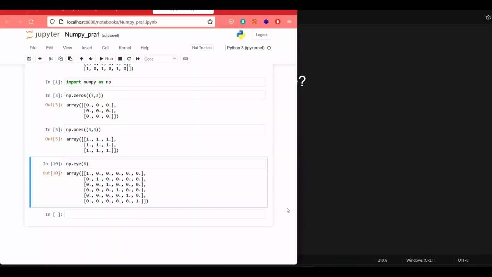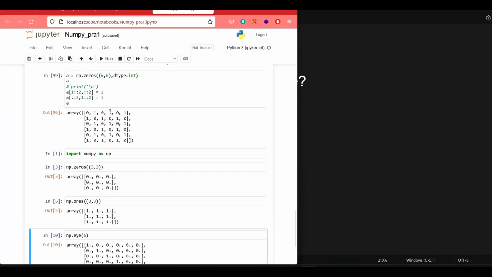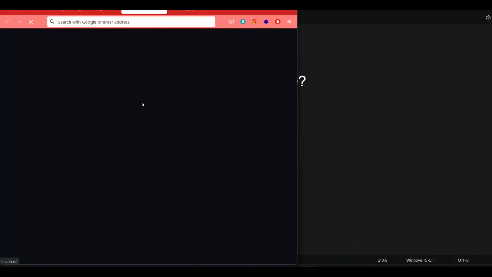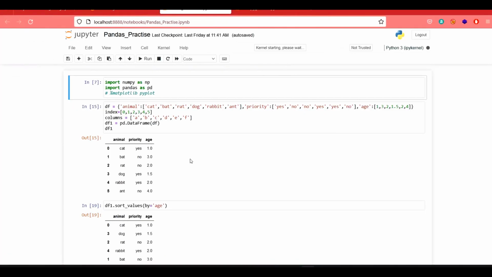Pandas deals with data frames, like we have seen some tables, right? Like which contains how much data, like that. I have a pandas example too. I'll show you here. See here, we are creating a data frame which consists of animal. So data frames are created using dictionaries. So there are animals: cat, bat, rat, dog, rabbit, ant, and priority yes, no, no. So the priority here is used just to fill a column. Don't worry about it.